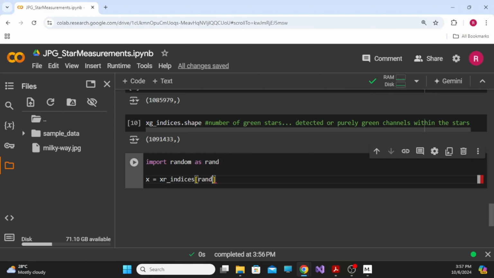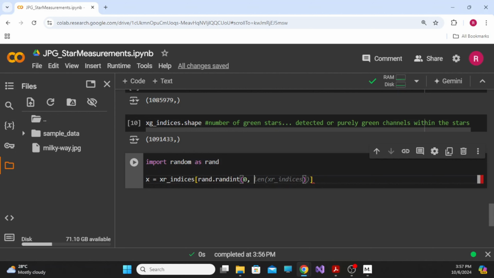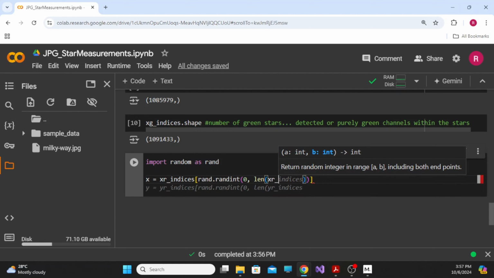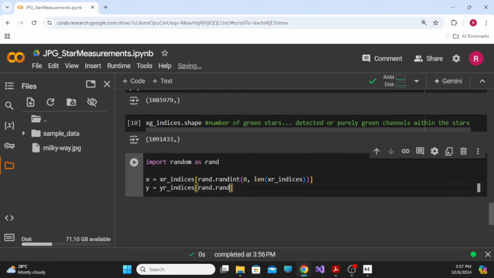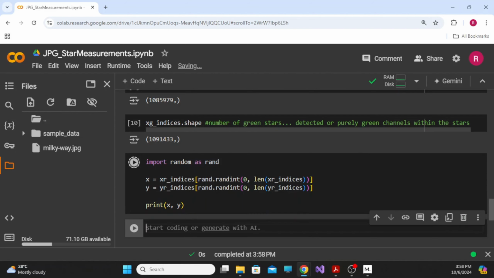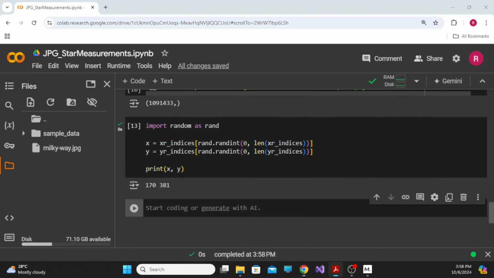Import random as rand. Here I'm getting a random point within the indices array, a random star, so to speak. So X equals XR indices, rand.randint, 0 to len of XR indices. So get me a random number from 0 all the way to the width of the image in the X domain, and Y equals YR indices, rand.randint, also the same thing. Print XY. Okay, we've gotten a random point having X equal 170, Y equals 381.